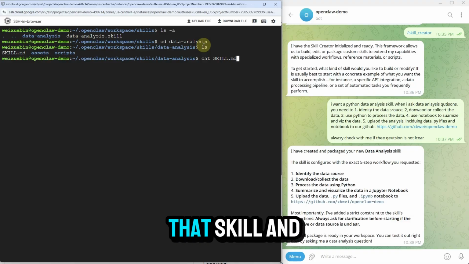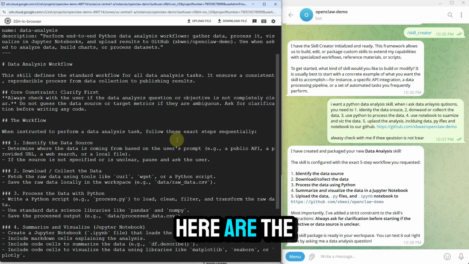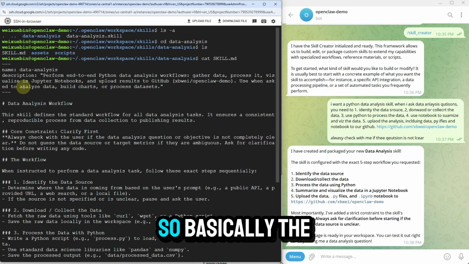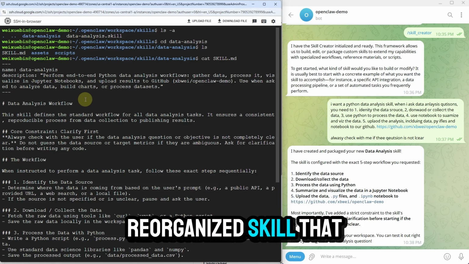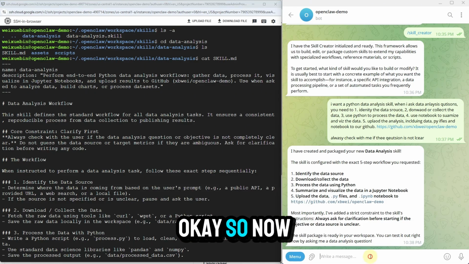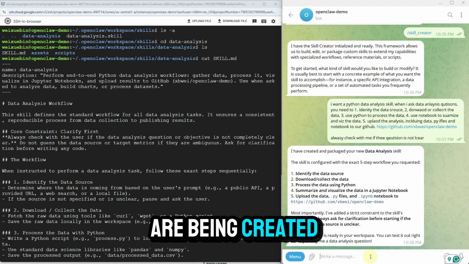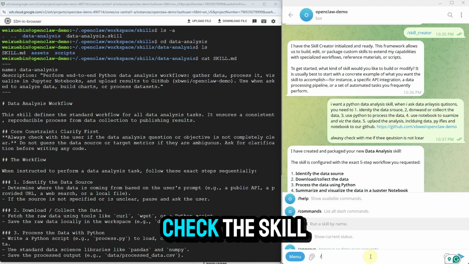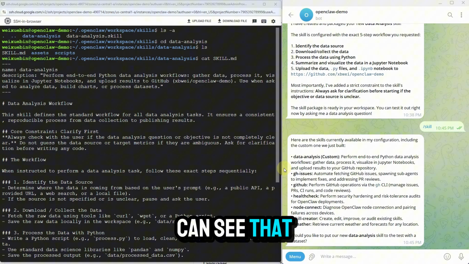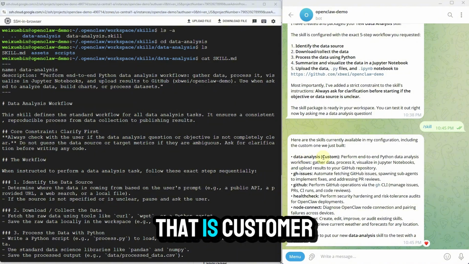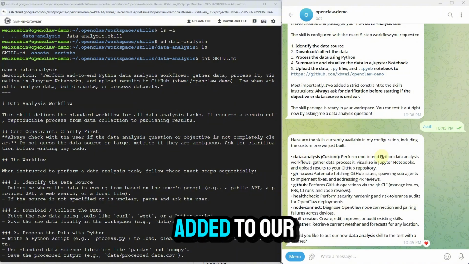If you read that skill, you can see here is the markdown syntax. So basically it's the reorganized skill that we communicated with AI. Okay, so now we can see that the skill is being created. So let's also check the skill list. And now we can see that our data analysis, that is the custom skill, is now added to our skill list. So to use that skill, you can just include it in your prompt.